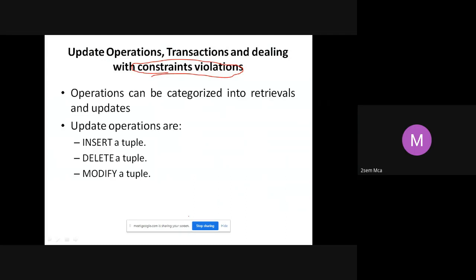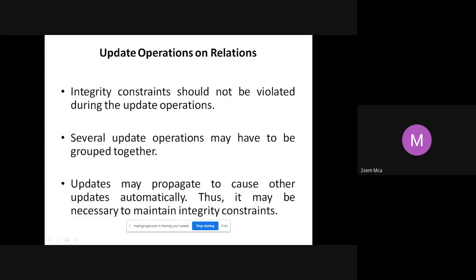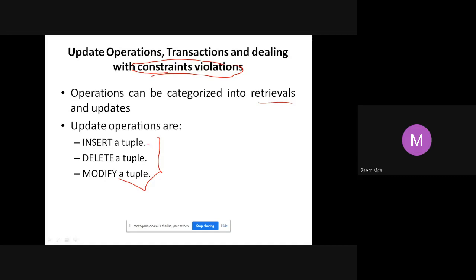Now, operations can be categorized into retrievals and updates. We will not go into retrieval much because we are only pulling out the data there. Update operations are what? We are going to see these three operations. Inserting a tuple will update your database, which means it is going to cause some changes. Deleting a tuple will also cause some changes. Modifying a record will also cause some changes. Whenever you do updations, you can either insert, delete, or modify. These are all updations only.